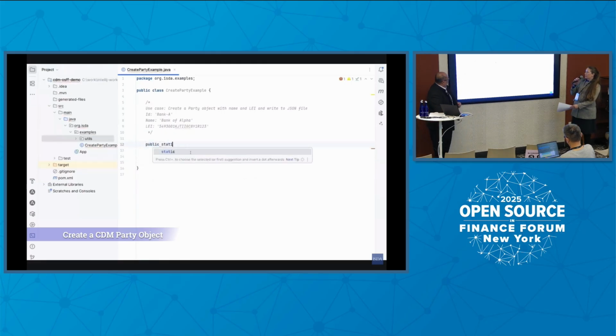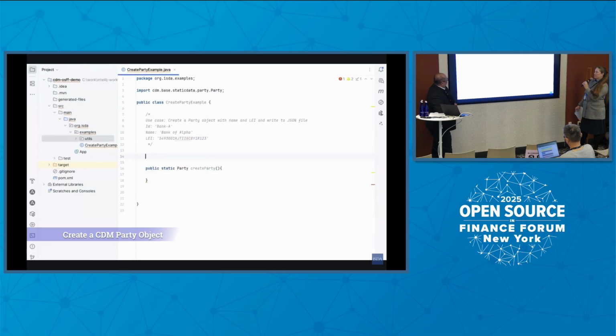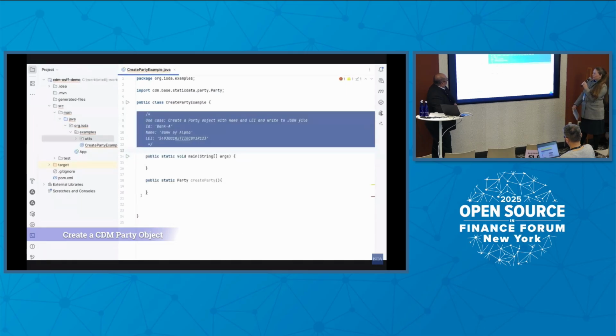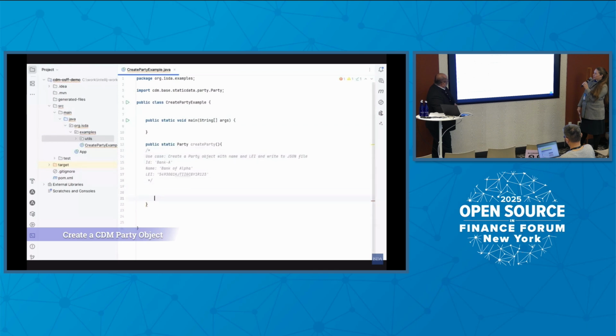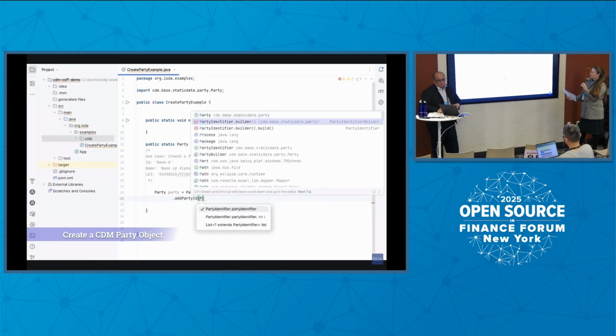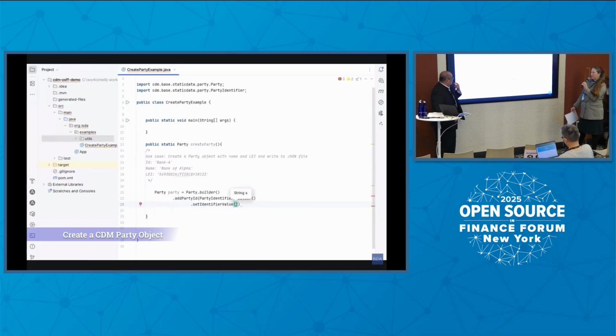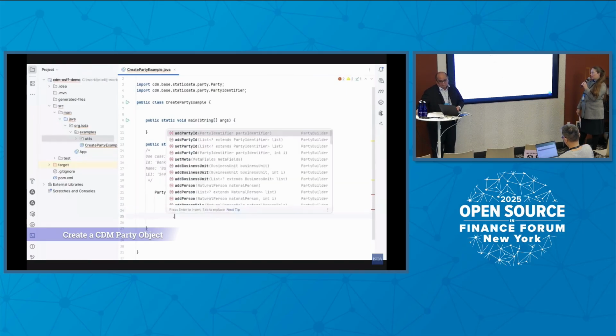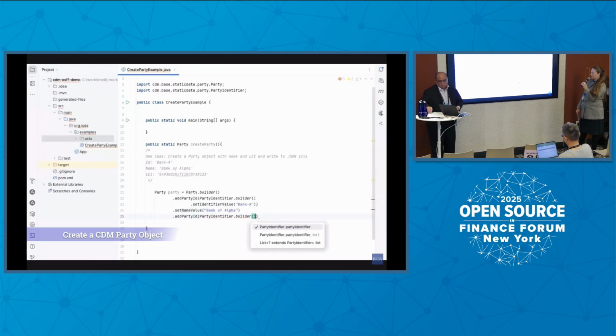And this is Java, in case you haven't seen Java before. We're working in IntelliJ, and we're creating a party with this detail. Also, I should mention there's the builder design pattern we're following here, and we're setting up the constructor methods here.